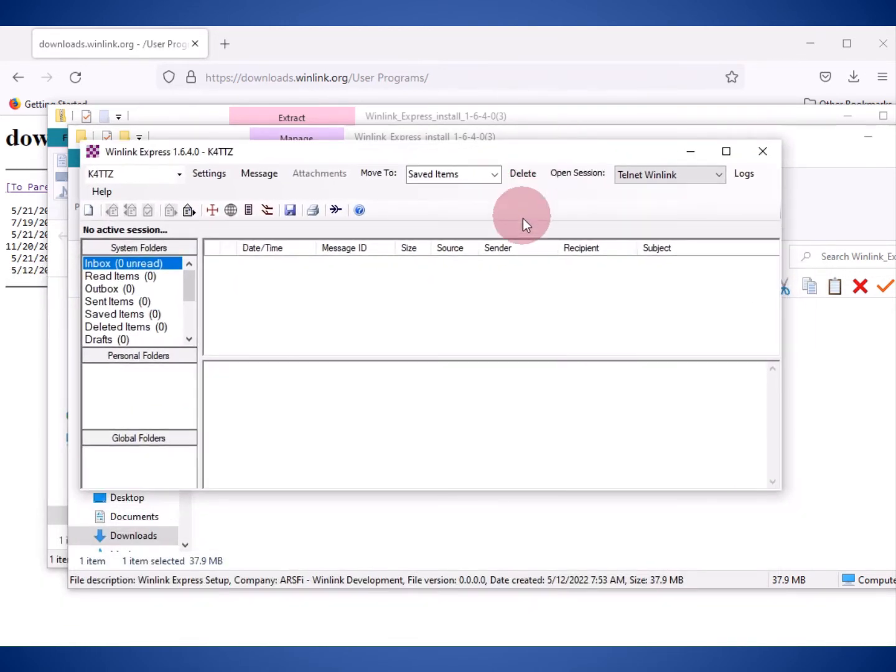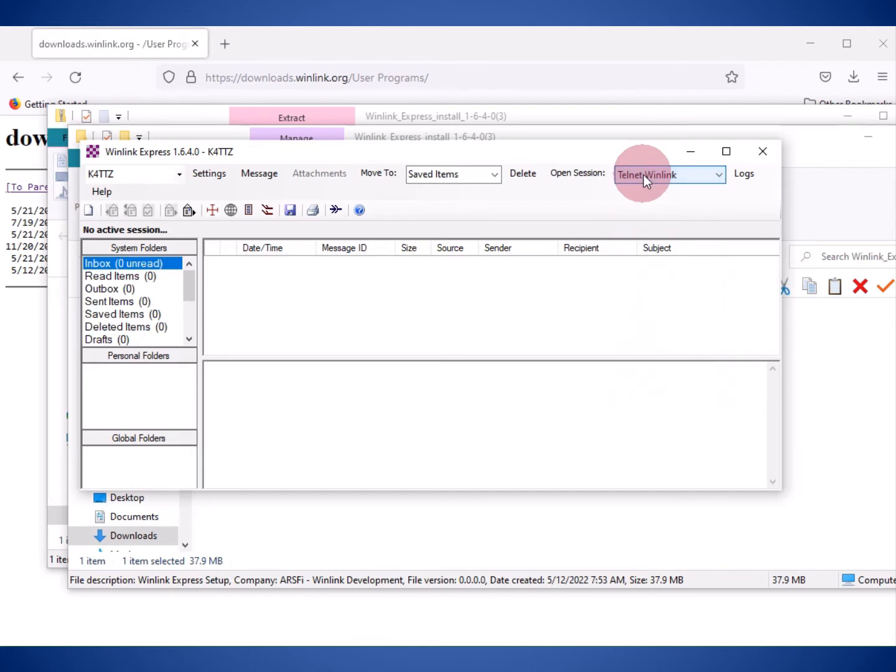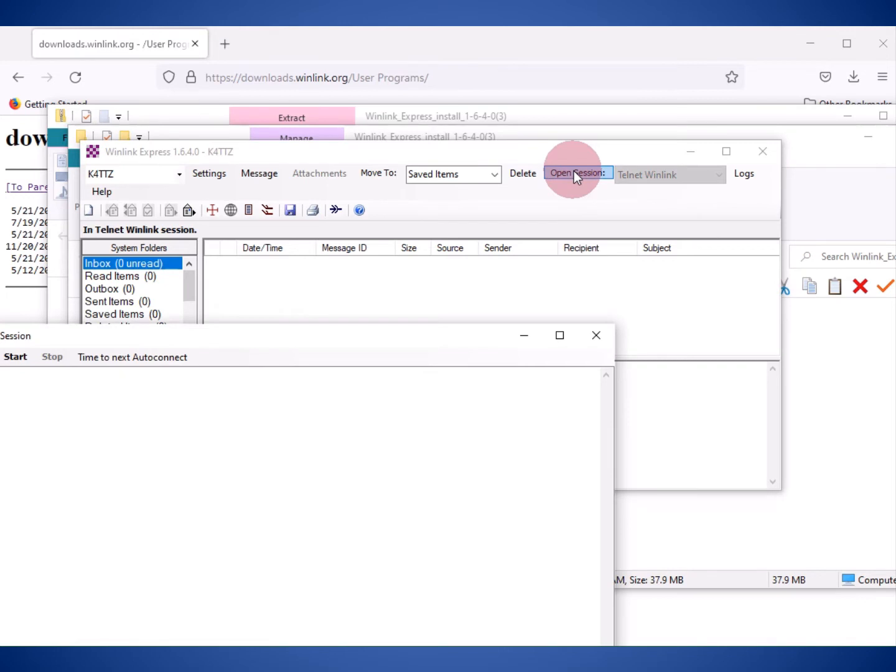Next thing we want to do is check to make sure that your account has been activated, and you do that by going up here to the upper right on the Telnet Winlink screen. Click on that. It gives you all of the ways you can connect to Winlink Express. We want Telnet, so make sure you click on Telnet, then go next door to that and open a session.